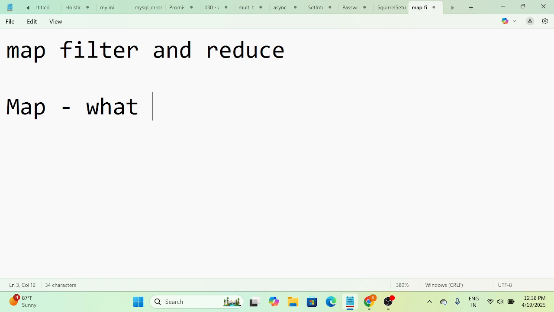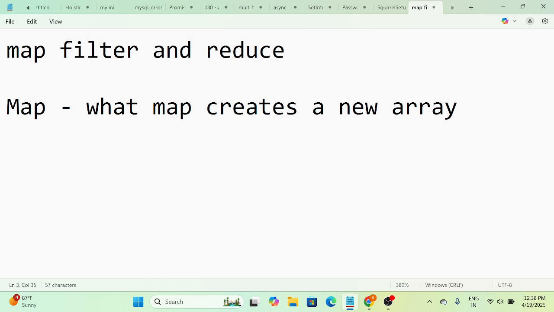Okay. So map creates a new array. And then the next question is why we use map. We use map when we want to transform data without modifying the original array. That time we can use map.